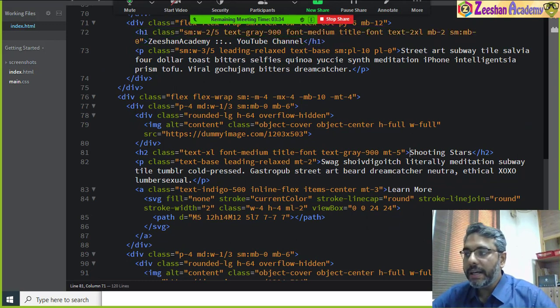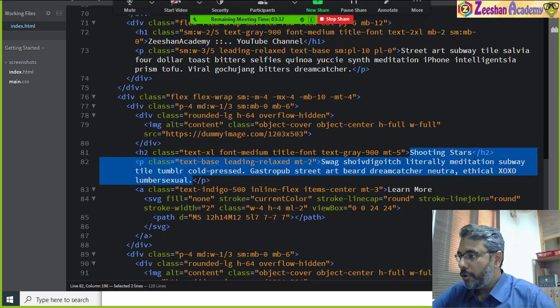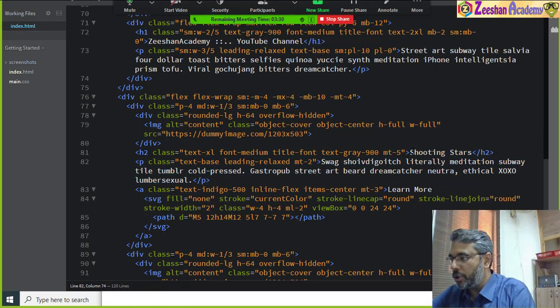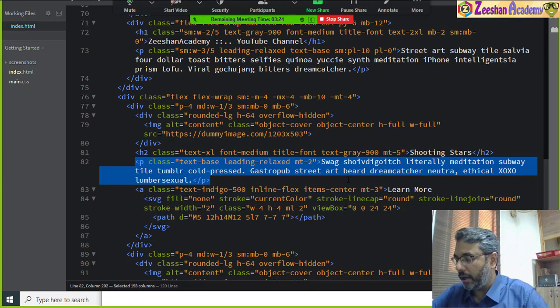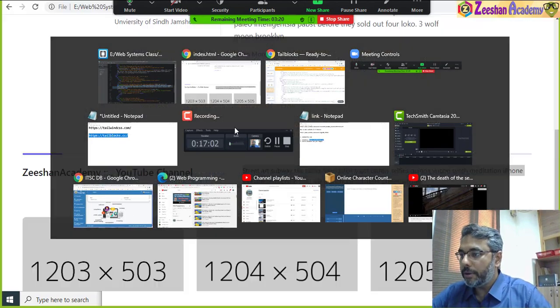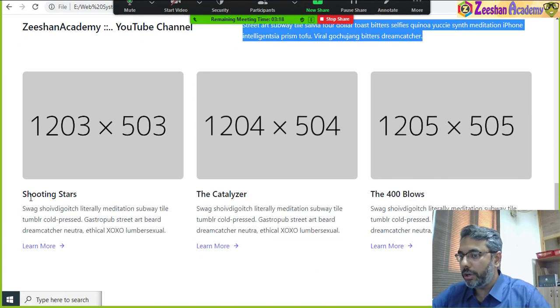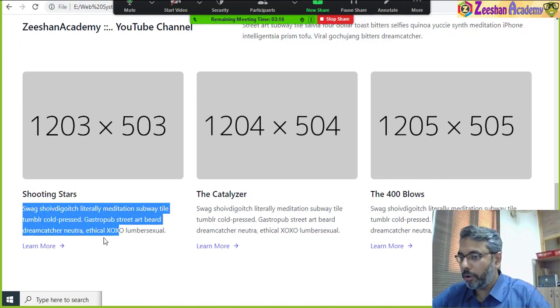Similarly, all these contents are very easily available, as long as you know where to edit. So this becomes my shooting star heading 2. Okay, and then within heading 2 we have a paragraph tag that changes this paragraph. So you can edit it, you can change it, you can modify it, and doing so will modify your content. So shooting stars, my video content, learn more.